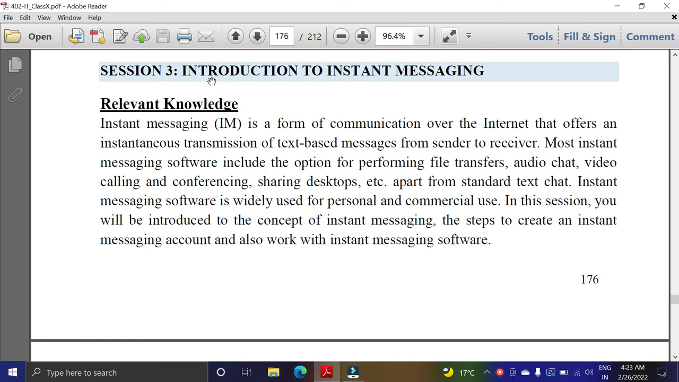Session number 3, Introduction to Instant Messaging or IM.